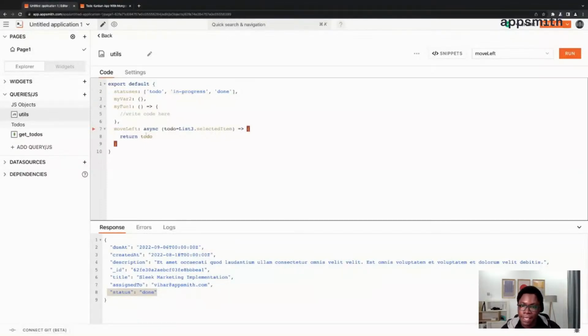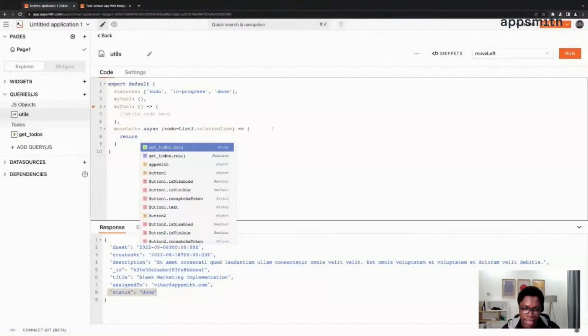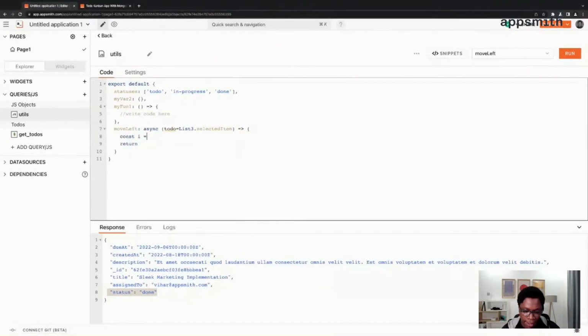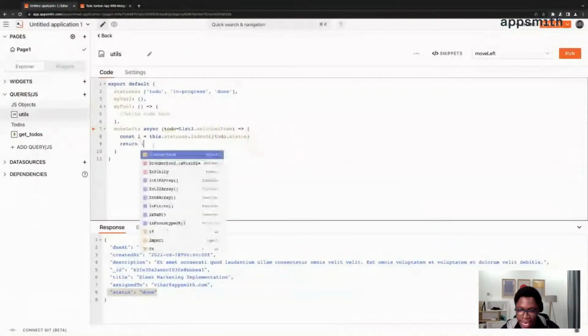So to do that, the first thing we want to do here is figure out a way to find the index of the status of the current to-do relative to the statuses array we have here. So I'm going to cut that out. We're going to have a variable, const i equals to... actually, we want to do this.statuses. That is the statuses array. So we want to reference the statuses array. So it's going to be this.statuses.indexOf, and then we're going to pass in todo.status. And if we can take a look at what we have in i.